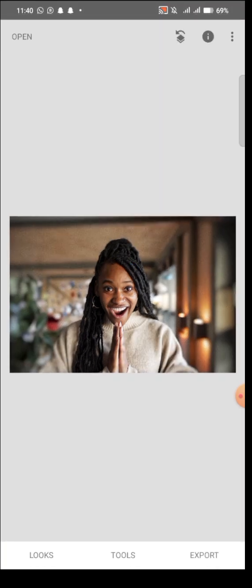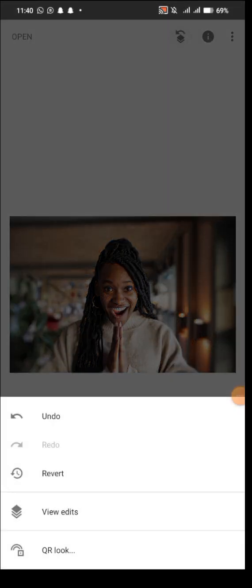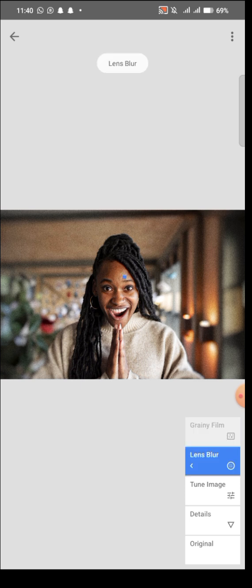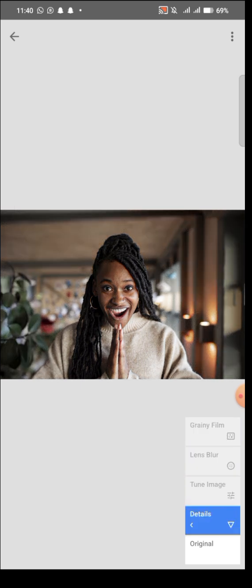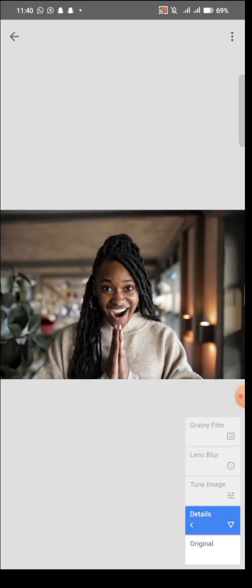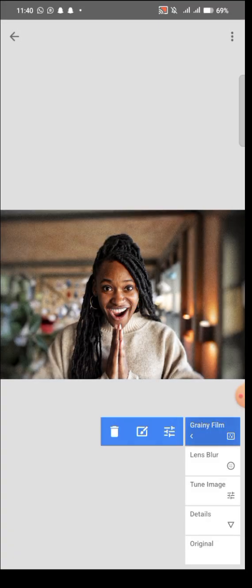All right. How to do it is that you go here and then you click on view edit and you can click on grainy frame. Now this allows you to edit all other things you've done before. So maybe I want to increase the details, which I actually want to. Let's make it a bit higher, a bit higher. Okay, so let's go back to grainy film. Okay, so we have this.